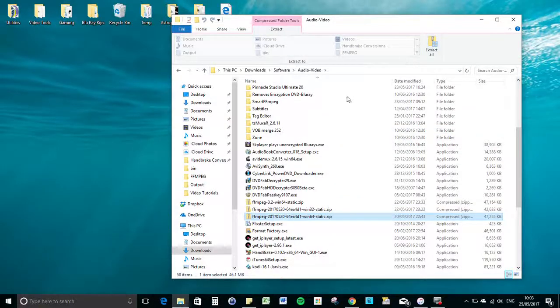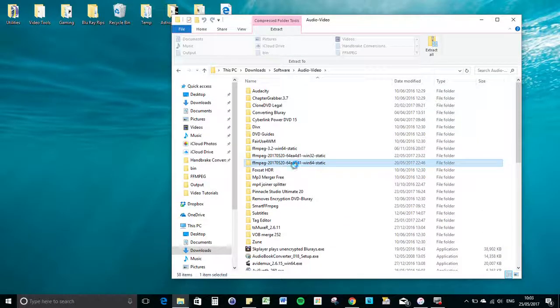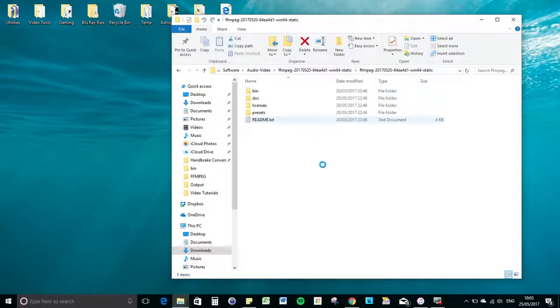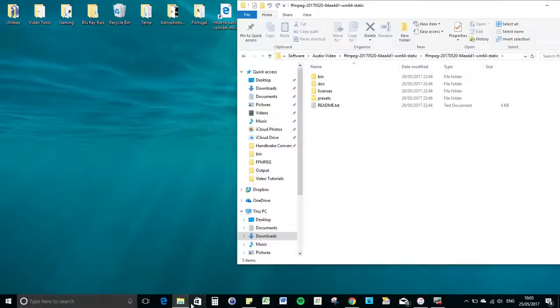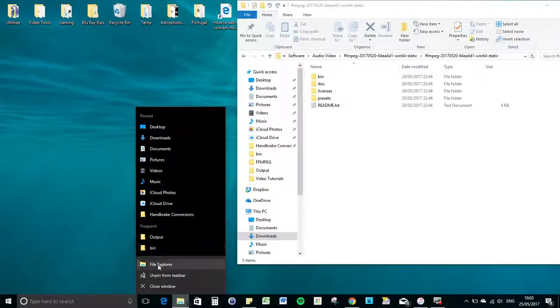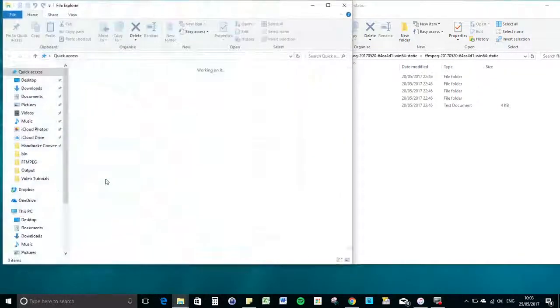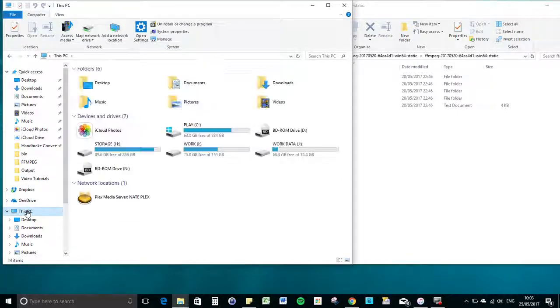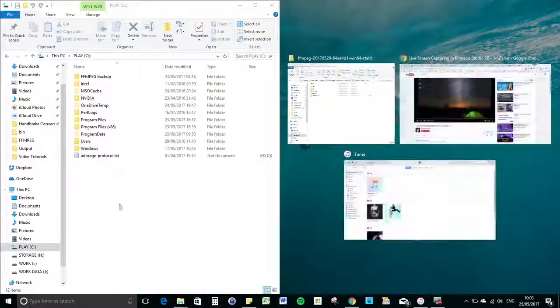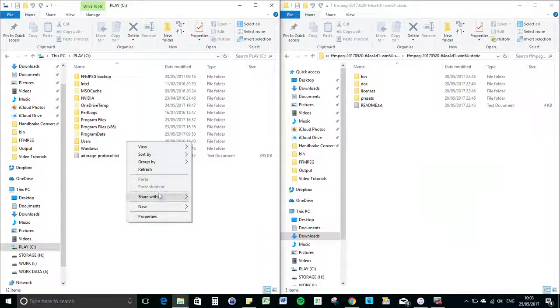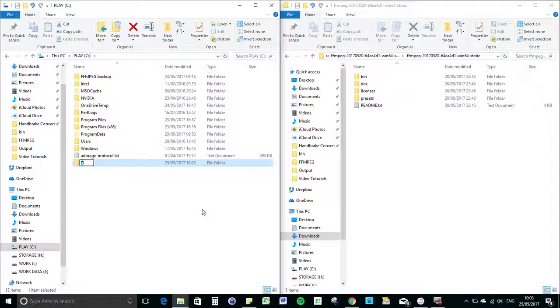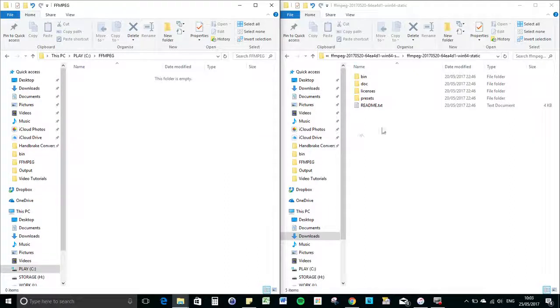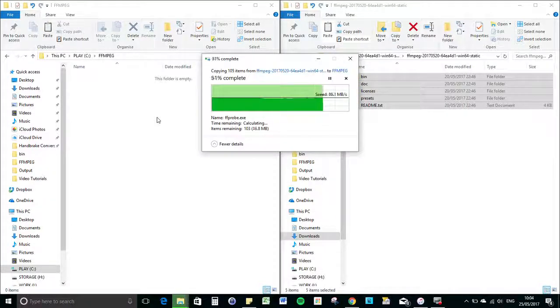Once you've extracted it, you'll have a folder with another folder in, and at this point you need to create a new folder somewhere. I use the root of my hard drive because it's easier to find in command prompt. So, new folder, I'm going to call it FFmpeg. Going to copy and paste them into here.